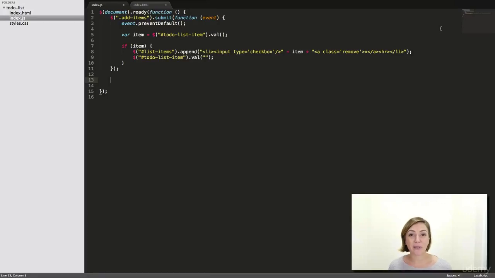So our next step is going to be working with that checkbox. We want to listen for whether it's checked or unchecked and know when to cross off the to-do list item. So in this case, our checkbox was dynamically created. When the page loaded, there was no existing checkbox on the page.